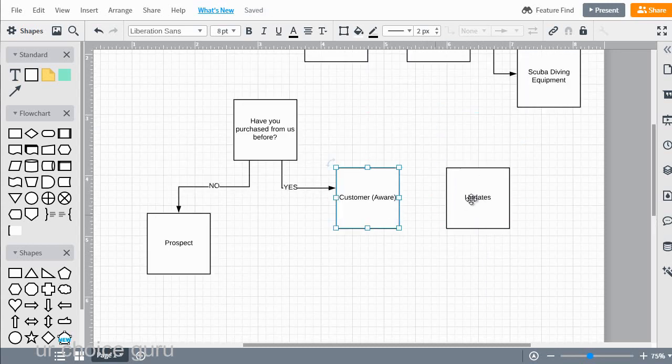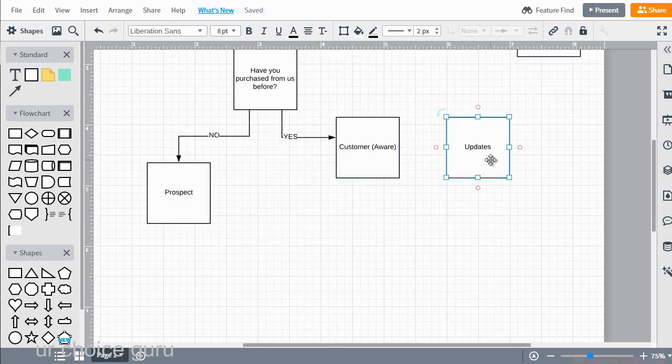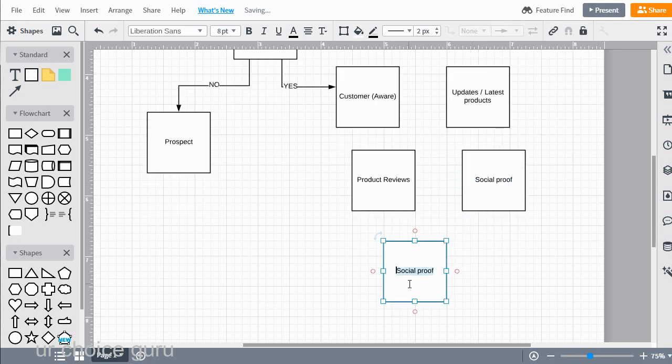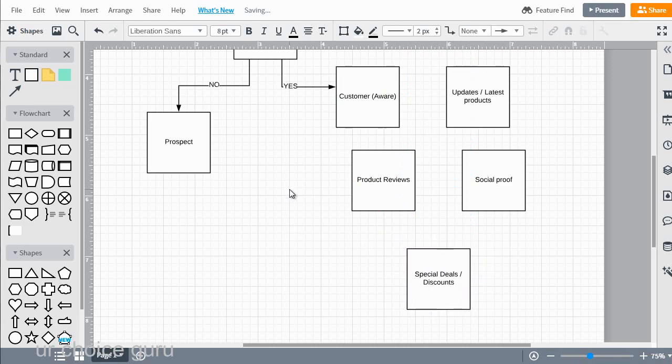So what are all the things that a customer is going to want to know? They want to know the updates. They want to know the latest things that are happening. So we'll call this update / latest products. They're going to want to see product reviews maybe. Or even maybe they want to see social proof before they buy. They're also going to want to know about discounts, like special deals and discounts. All right. So I'm just kind of putting this out there. There's no order right now. We're going to deal with that in the next video.